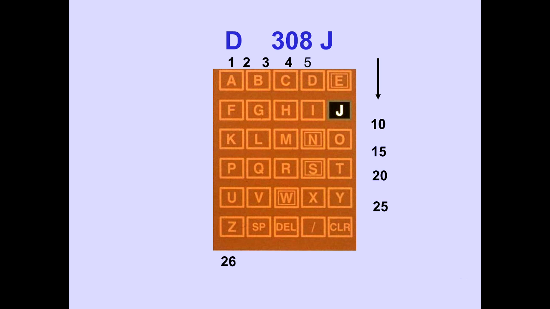Another way to determine the numeric value of a letter is by using the letters on the FMS CDU. In this example, the distance of the DME arc from the VORTAC is the letter J, or 10 miles.